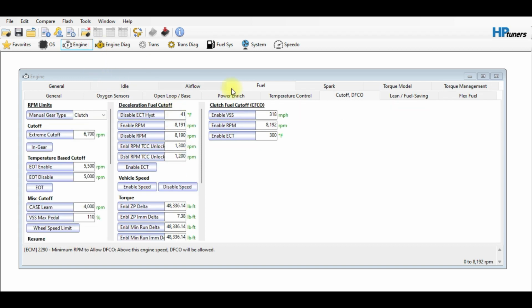If you go to engine, fuel cutoff, DFCO, I didn't mention this in the last video, but I put it in the description: DFCO needs to be turned off, because for some reason it seems to find a way around the filter. Right here where it says enable RPM, we have that at 8,191. So above this engine speed, DFCO will be allowed. And then disable RPM is set to 8,190. Below this engine speed, DFCO will be disabled.